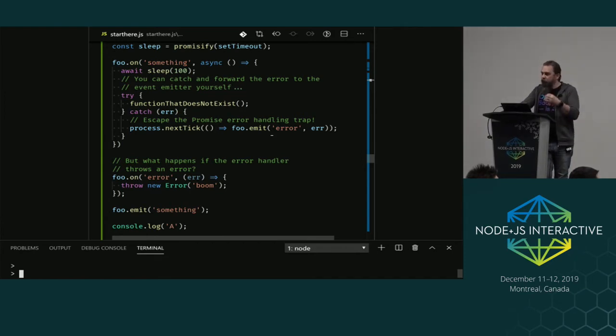When you call it in this context from within an async function, its error handling is bound to that promise, right? So if you throw, it's just going to be part of the same caught throw, and you'll end up with an unhandled rejection. So next tick allows you to escape that. It allows you to escape the promise. So if you're within that and you absolutely want to get out of the promise error handling, you can always use next tick to do so. It's ugly, it's nasty, but it works, all right?